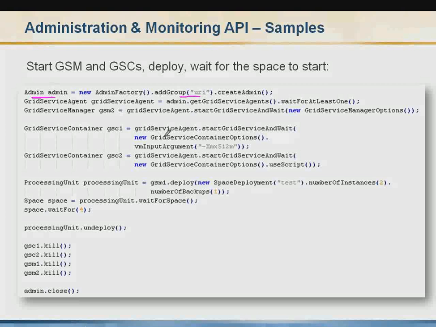Note that when you're working with the admin API, all the events it gets about the state of the system are asynchronous, in order not to incur any overhead on the actual runtime system. This means we need to wait for some things to show up in the administration API. In this case, we want to wait for at least one GSA to start on one of the machines that we're running.